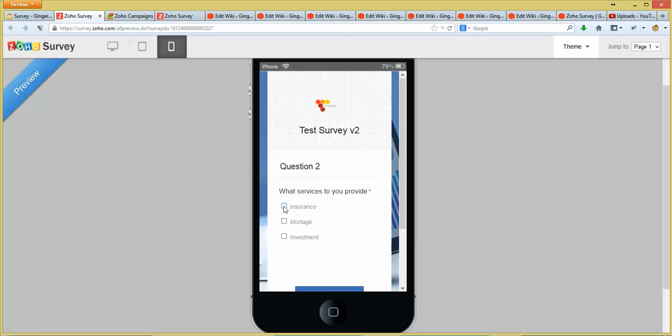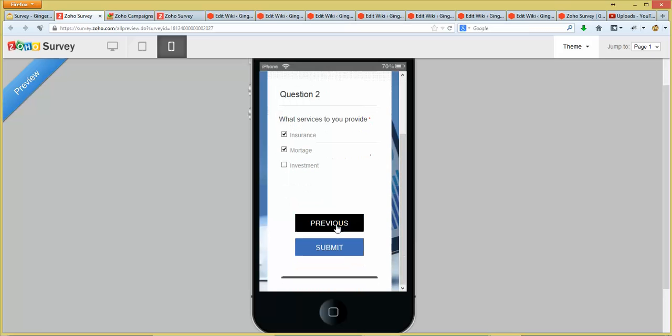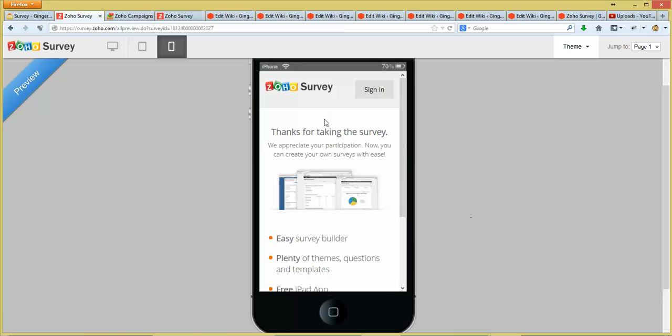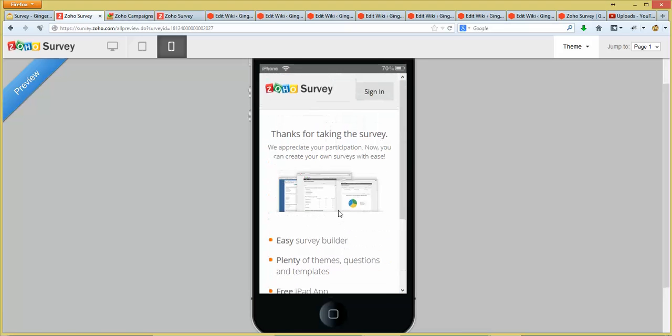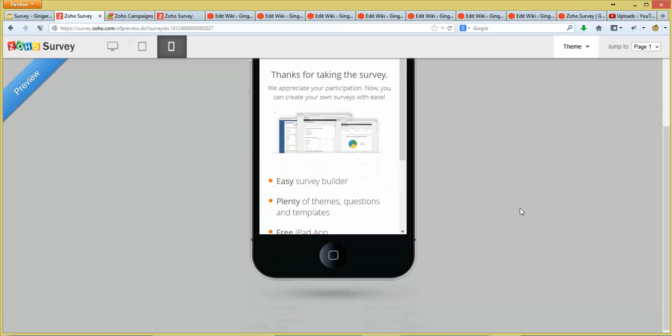So yes, I can select a couple and then go submit, and then it gives you a finish screen. So that's what we've got.